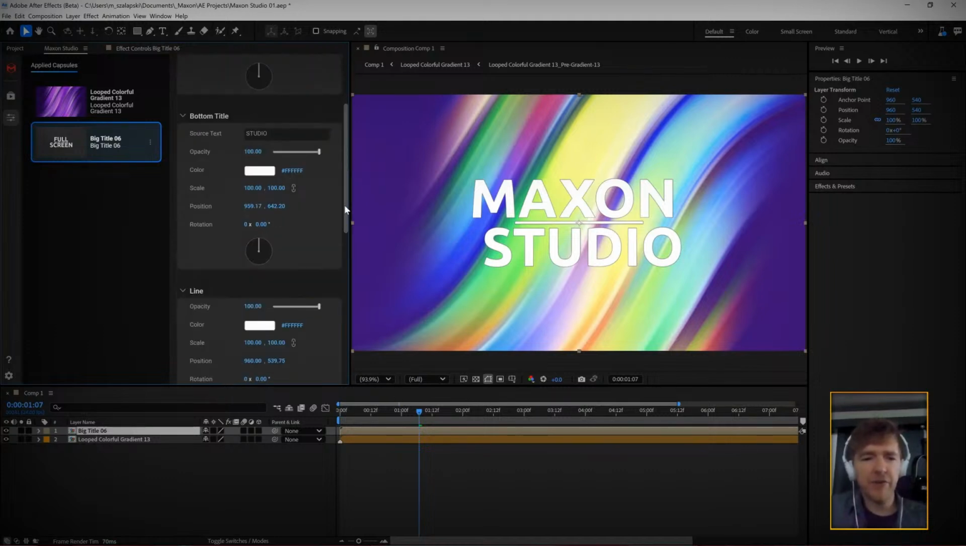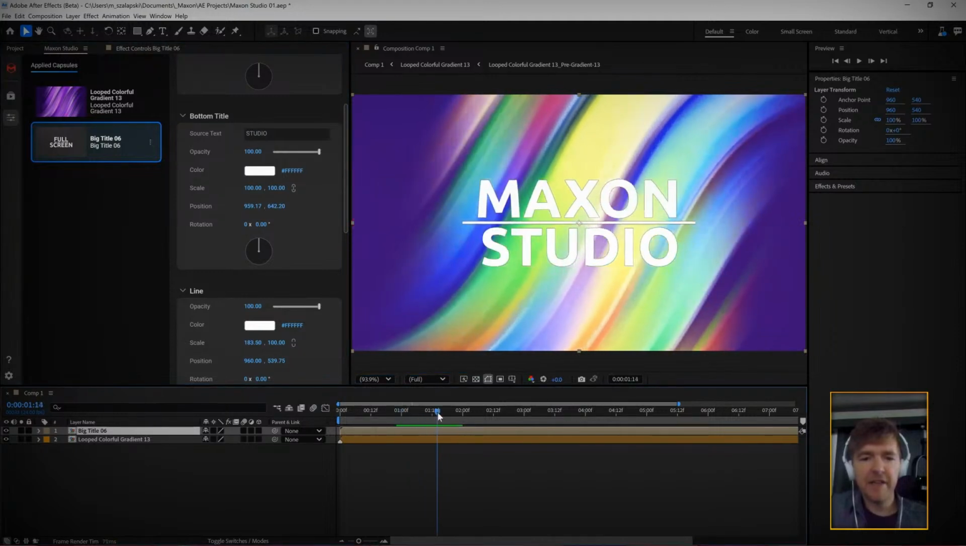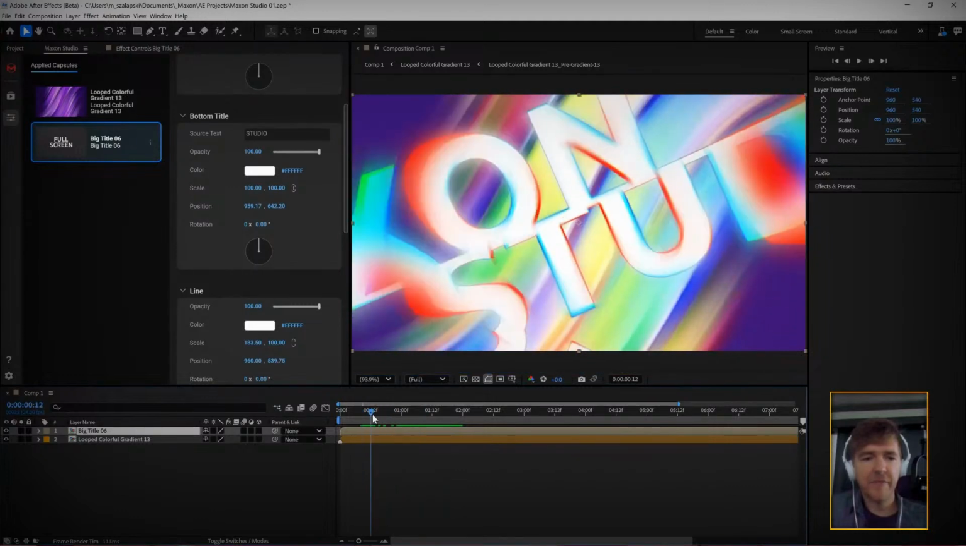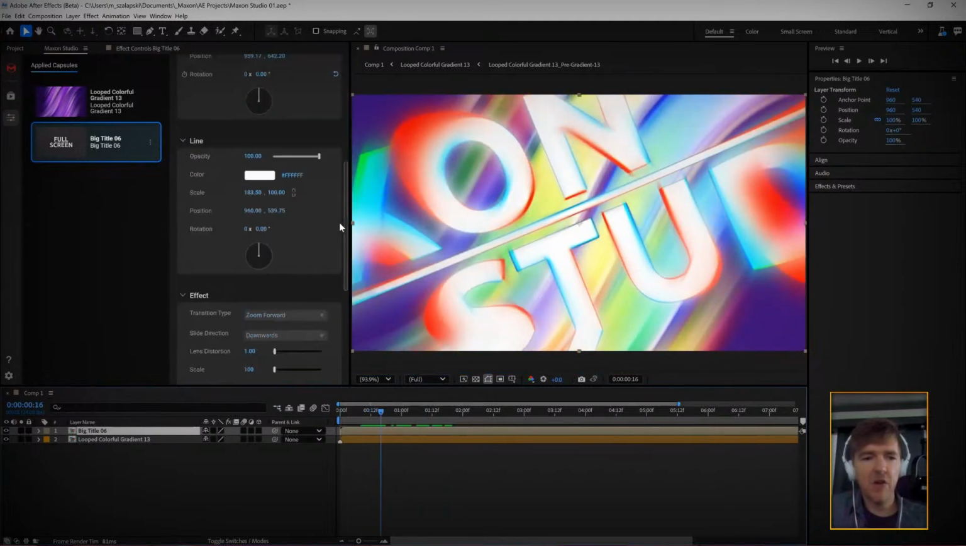It's all right here. Control the line. Let's see, you could do the line. Let's make the line scale bigger, perhaps. So now we've got Maxon Studio and it animates in. Like, it's great. All the controls you want right here.